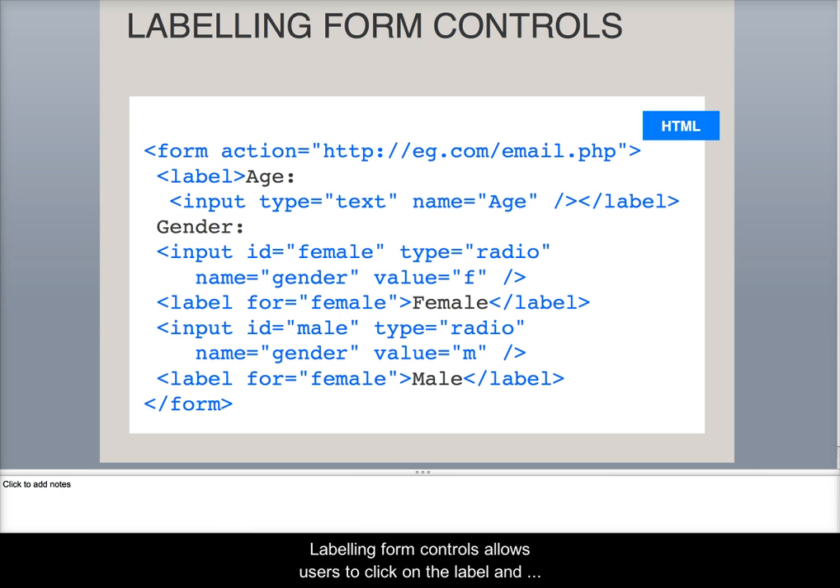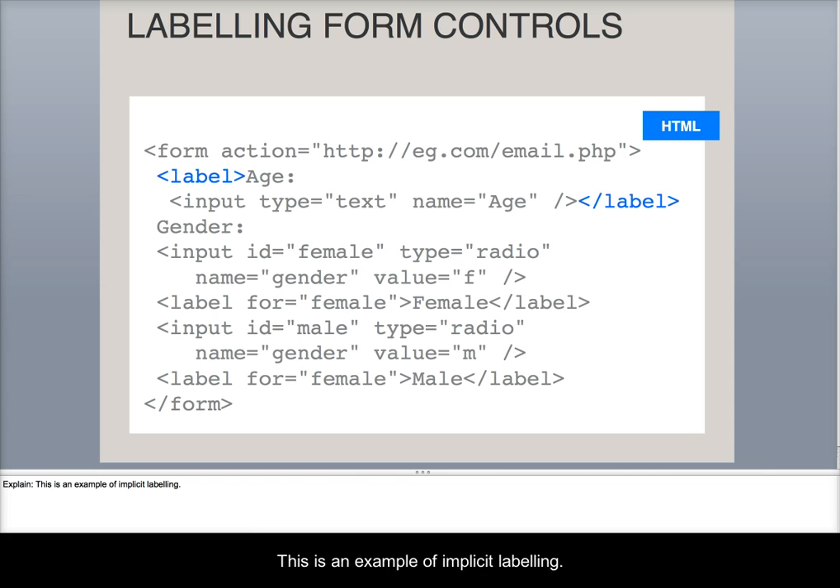Labeling form controls allows users to click on the label and trigger the input option on the form. The label tag is wrapped around the text you want to use as a label, and the input that you want is linked to it. This is an example of implicit labeling.